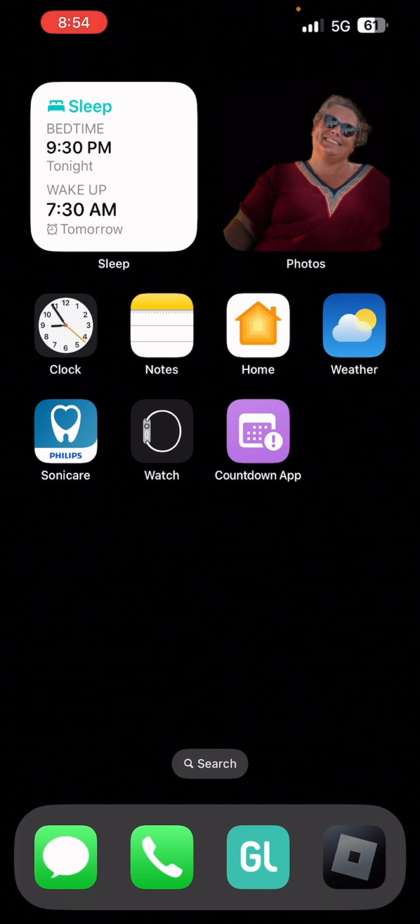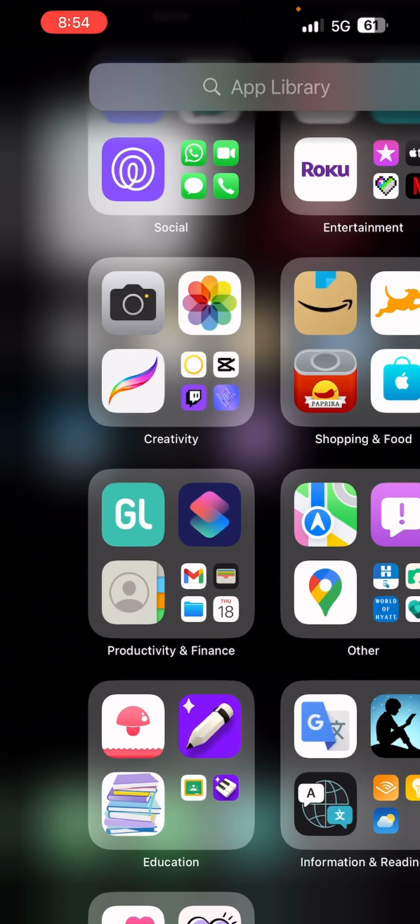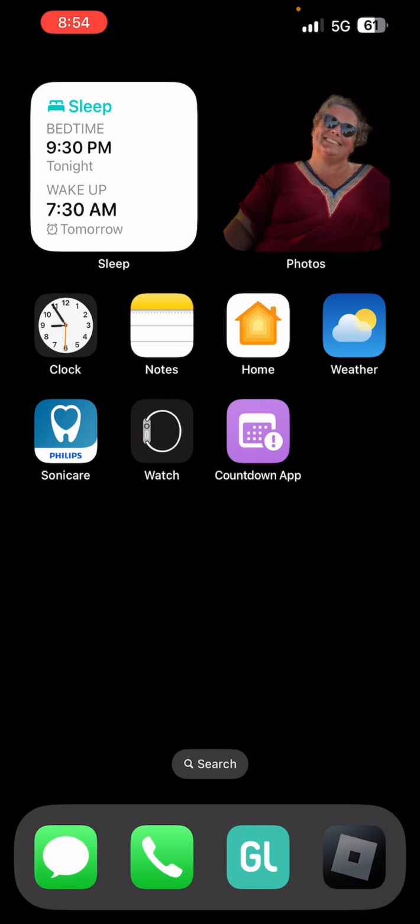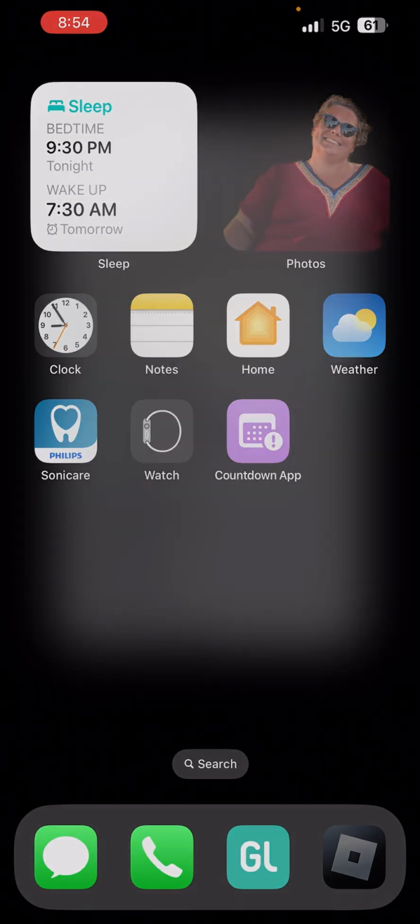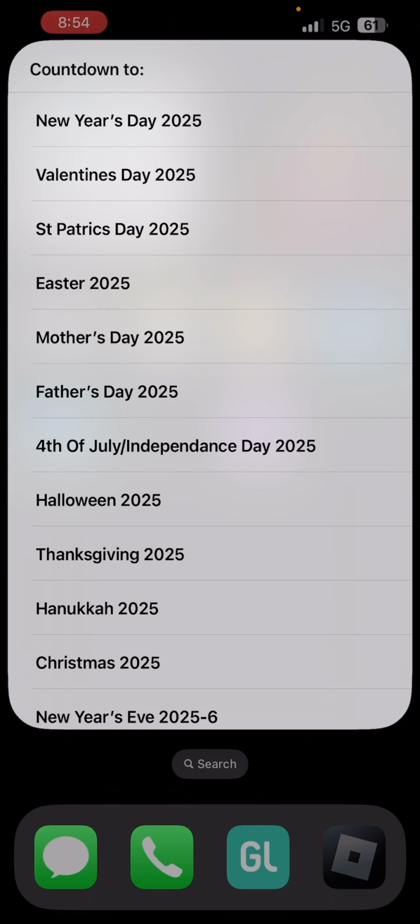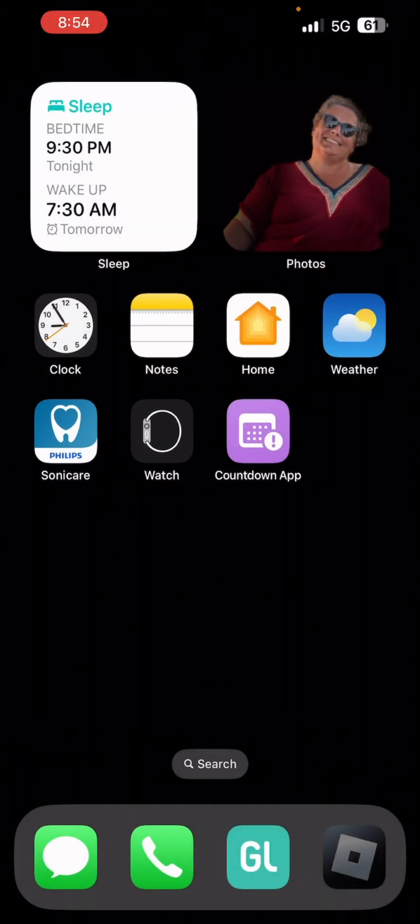But it's definitely runnable on iPad, and guess what? If you have an Apple Watch, you can actually add it to your Apple Watch's home screen, and you can run the shortcut from your watch so that you can see how many days and hours and minutes until your event when you're on the go.